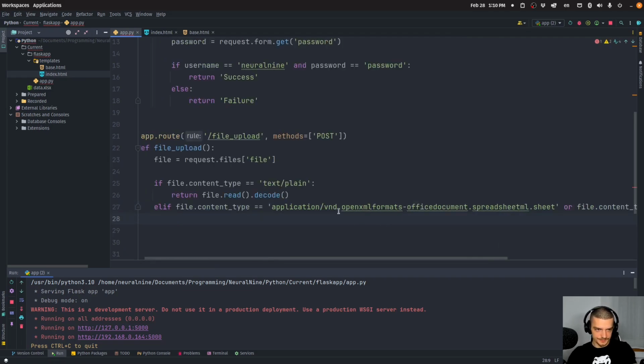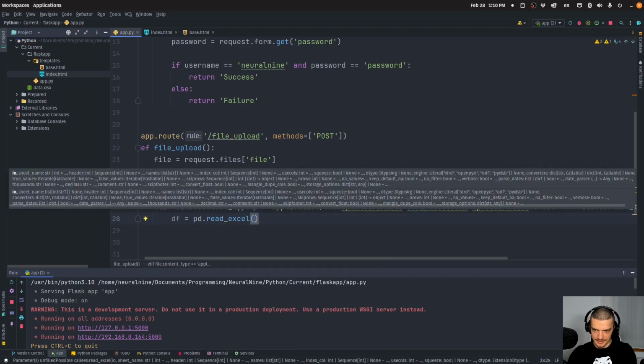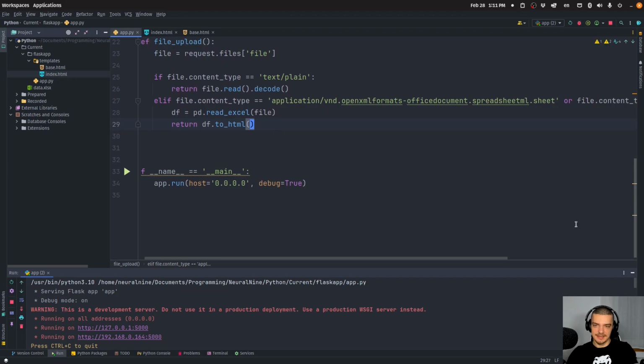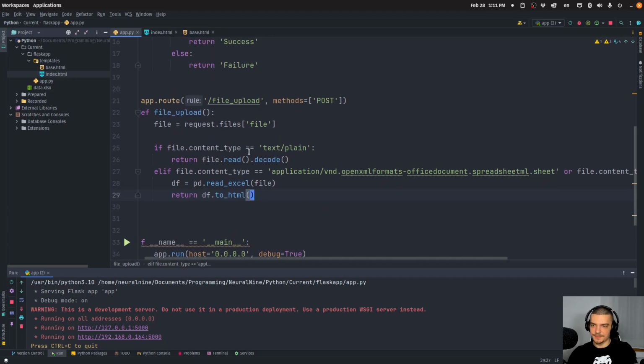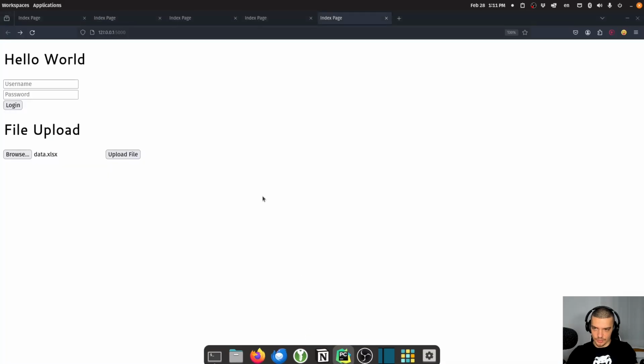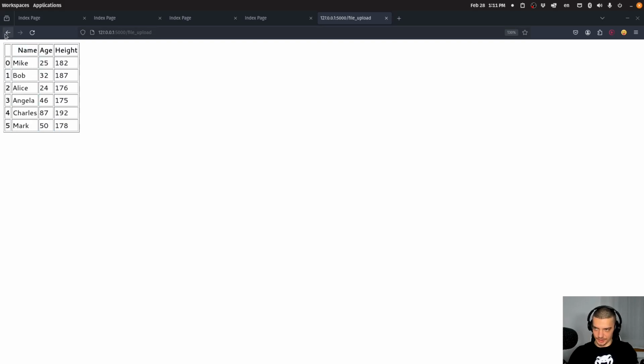If it's one of those, then what we want to do is say data frame is equal to pandas read_excel and then the file like this. And then what we want to return is just df.to_html, which is a method in pandas that allows us to turn the data frame into HTML so that we can easily display it. All right, so that is it, and we can actually see now, hopefully, that this works. So I have data.xlsx, I can upload it, and you can see I get the content of the Excel file. This is the content of the Excel file as HTML, rendered.